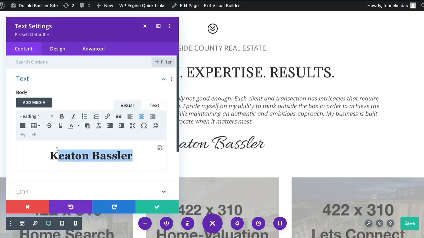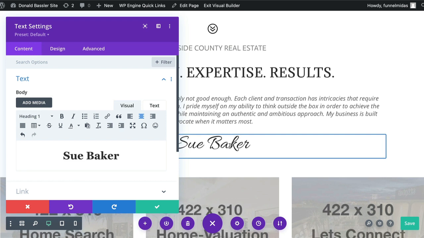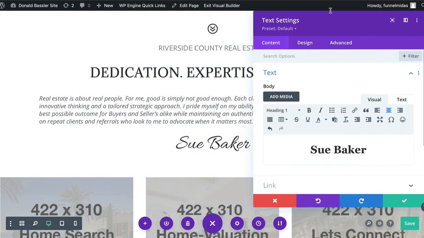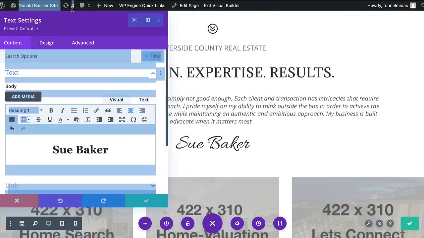Now, I suggest you come in here. We're going to change this to Sue Baker. And if you like that font, you can just leave everything alone. If you want to change the font, also I can grab this window and move it over here. You can move this around anywhere you want.